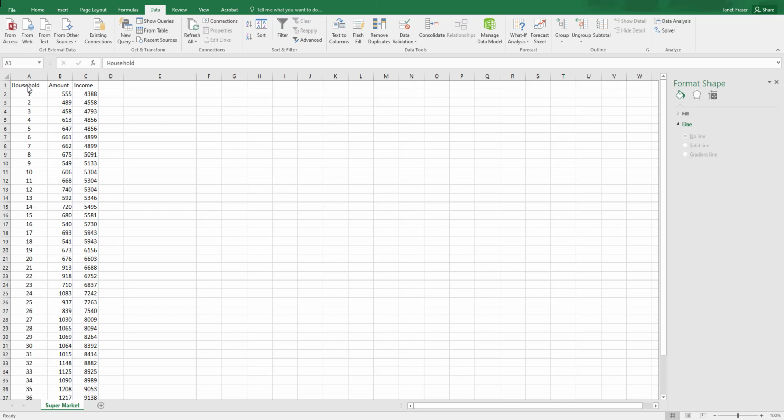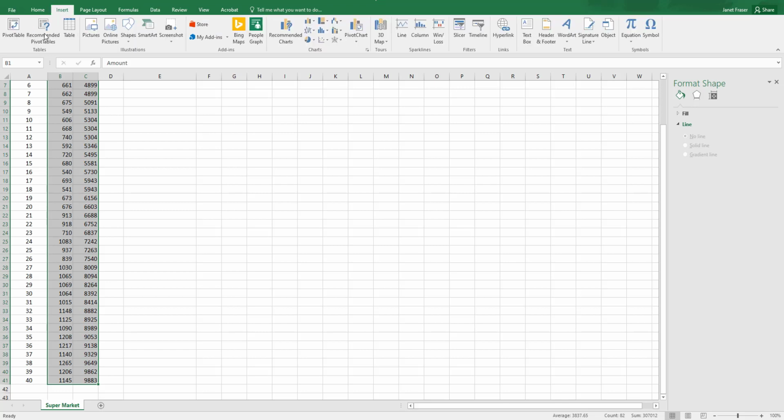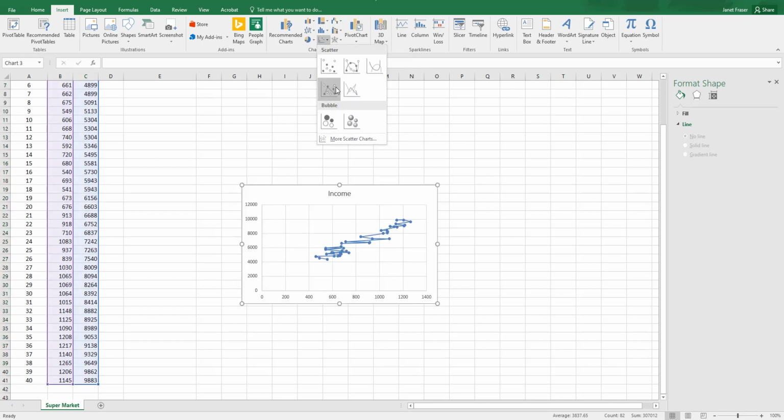So you're going to want to open that supermarket data set in Excel. First things first, let's see if there's a relationship by creating a scatter plot in Excel. To do this, we're going to highlight our variables, which are amount and income in columns B and C here. Then I'm going to go to the Insert tab, and I want a scatter plot. This is the scatter plot icon. I'm going to click the drop down here, and as I mouse over, I can see different versions of this type of chart, but I want the oldie but goodie, our original basic scatter plot.